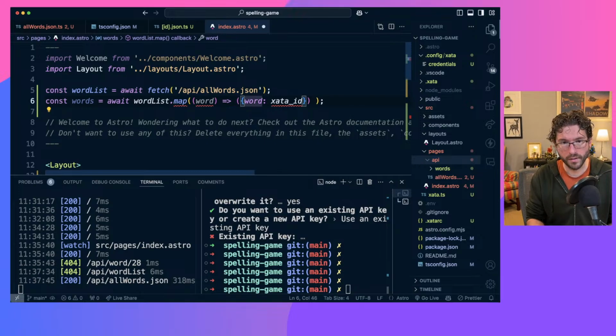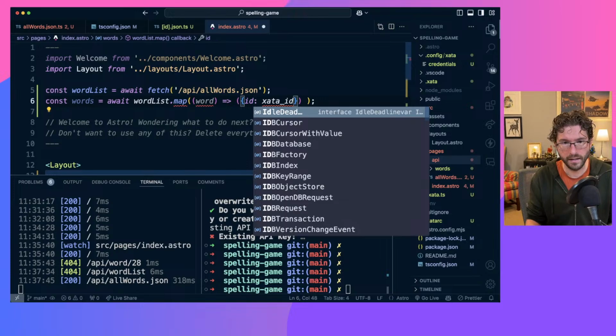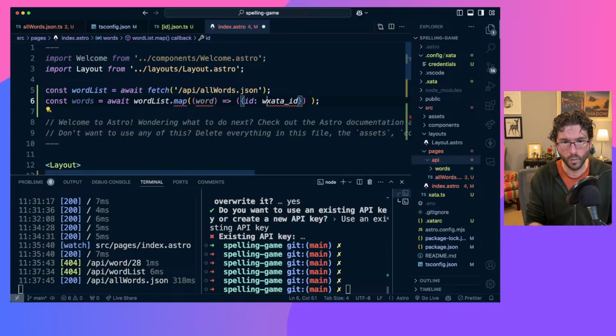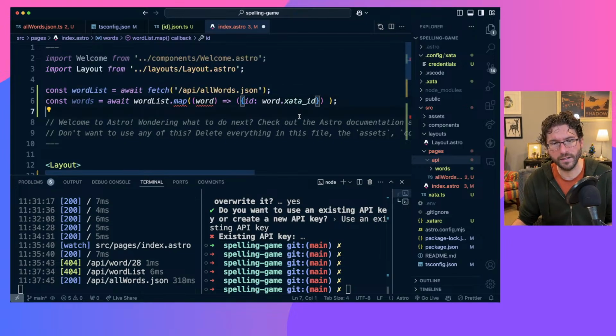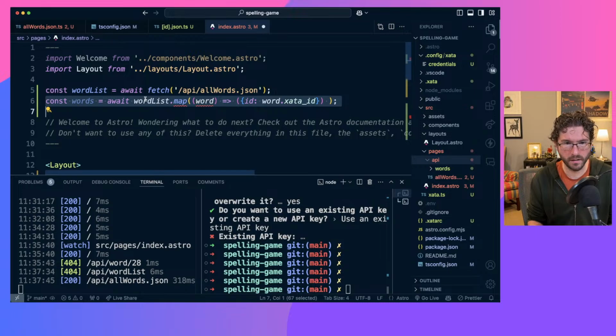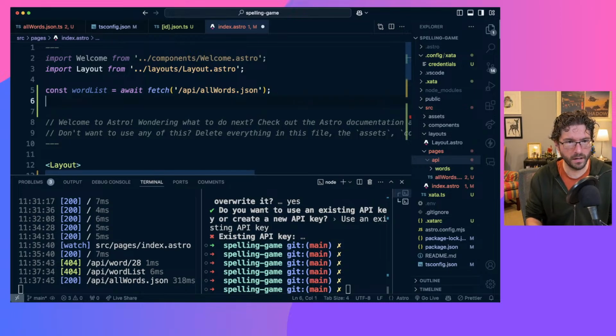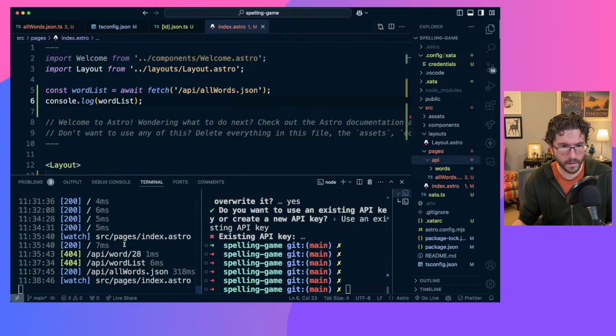And we'll call this actually ID equals word dot Xata ID. So then when we loop through this, see, I don't need to do that, right? I can just get everything. Yeah, I can just get everything. That's fine. I'm trying to think if there's anything else I need. All right. Console log word list up here, just so we know.